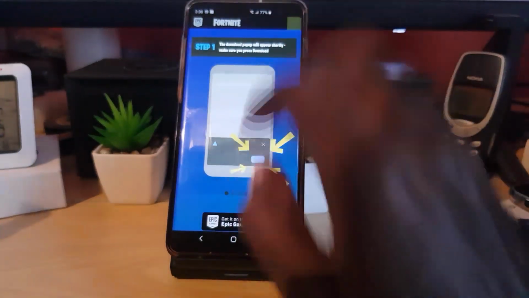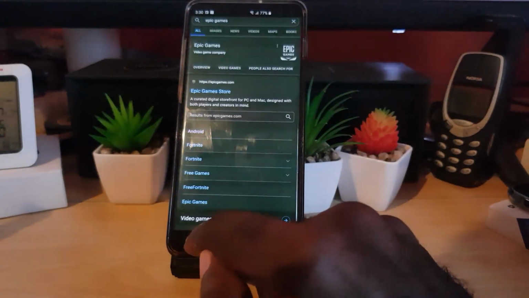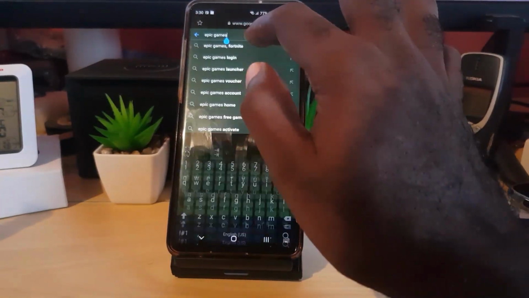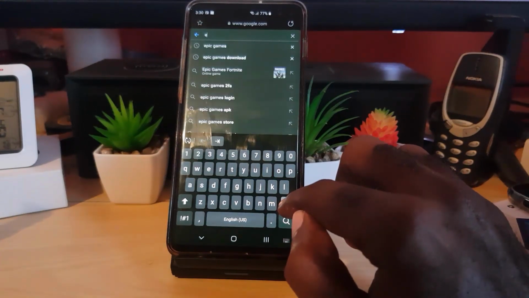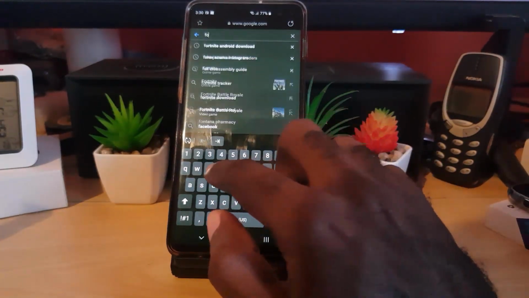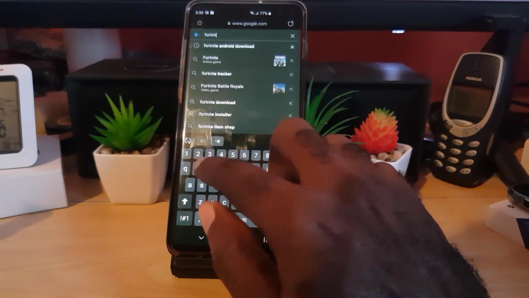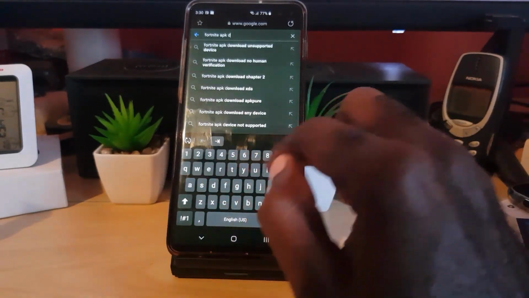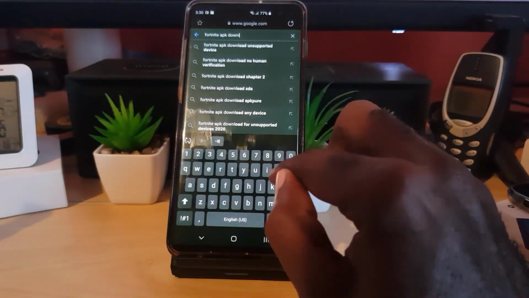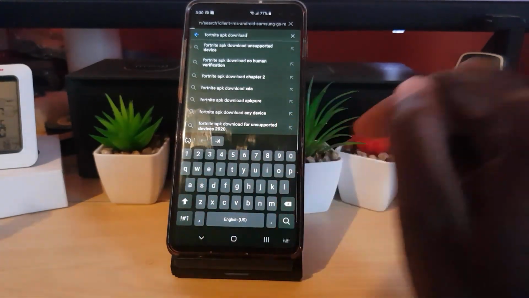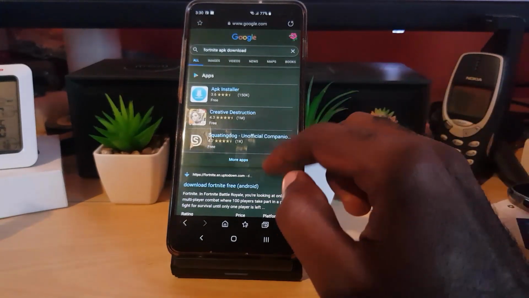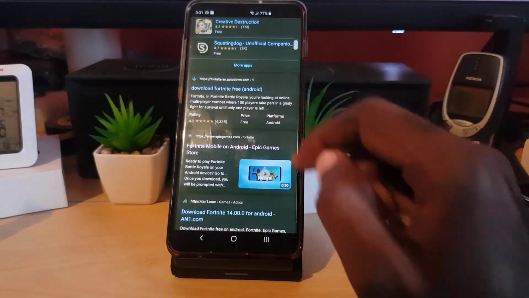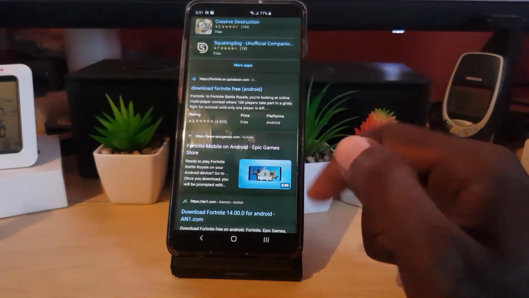The other way, guys, which I do not recommend, is you could go to another website. You could just type in Epic Games, or you could type in Fortnite APK download. There you go. And from here, it will give you the APK file. It would tell you some sites. I recommend only to download from the official site.